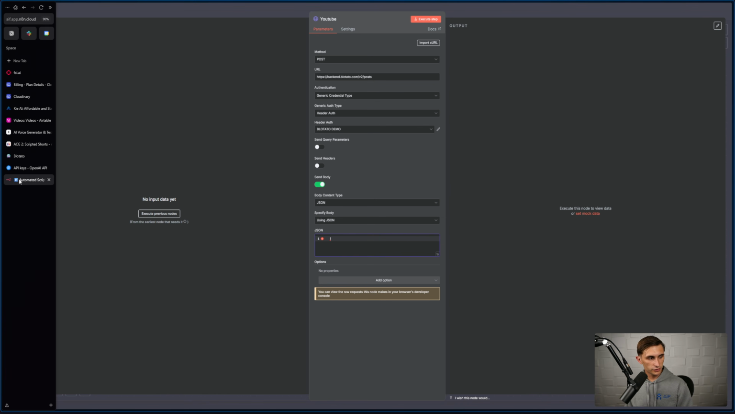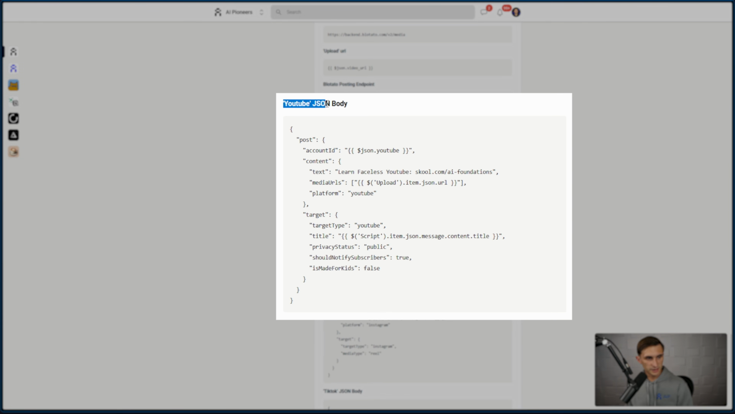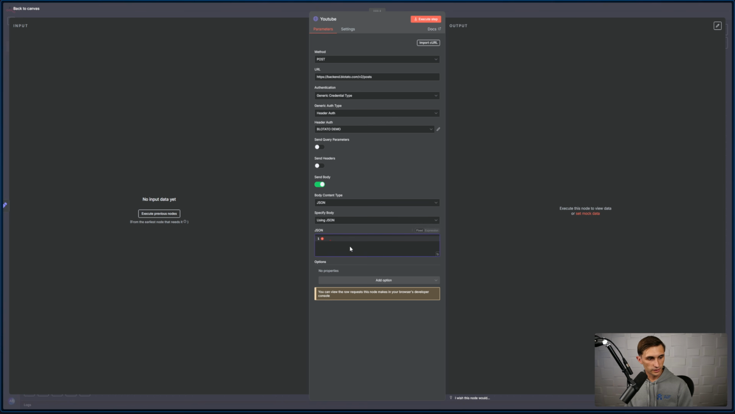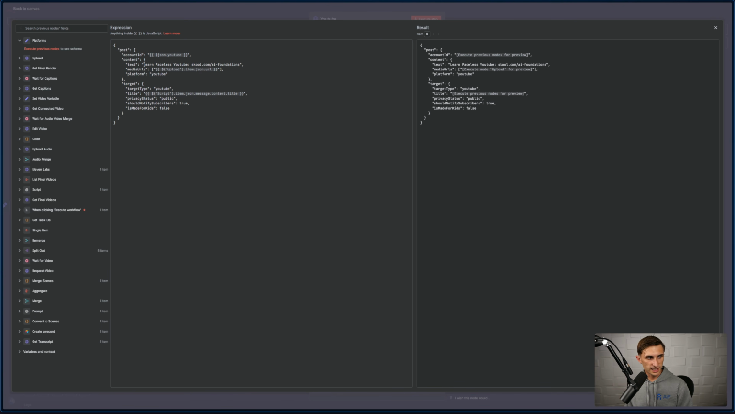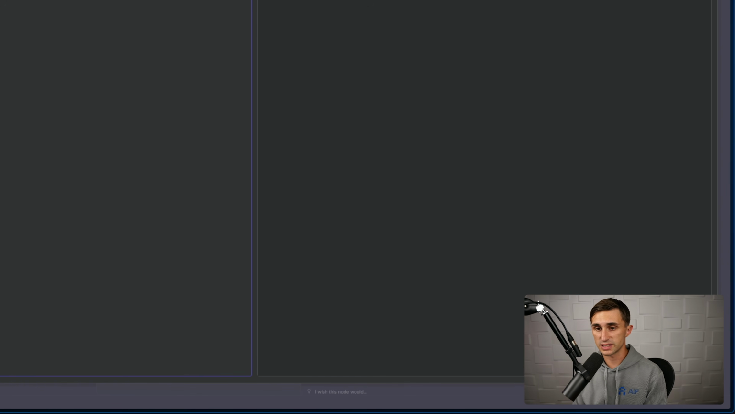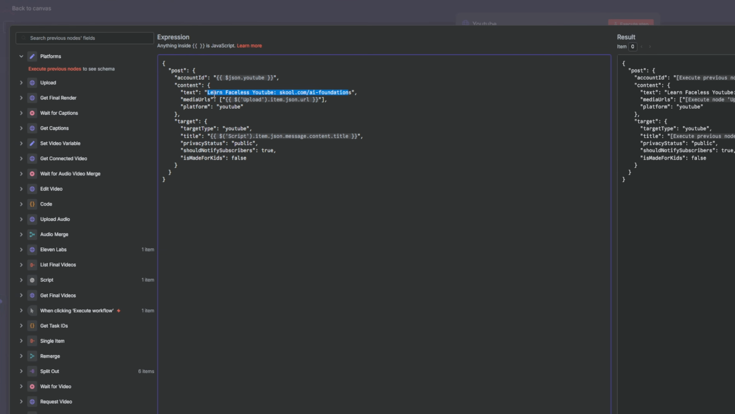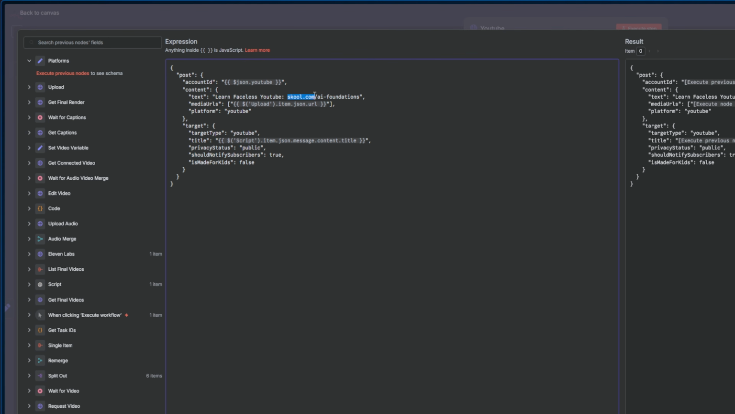Then I'll head back over to the community, and we're going to copy the YouTube JSON body right here. Then we'll paste that in the JSON body. Now for YouTube, you're going to want to change the text right here to reflect your call to action for the video. So if you have a specific description for the video or a specific call to action that you want to add, you can do that here. Mine just says learn faceless YouTube. And then I have school.com/AI foundations. So I'm just giving them a link to that video.